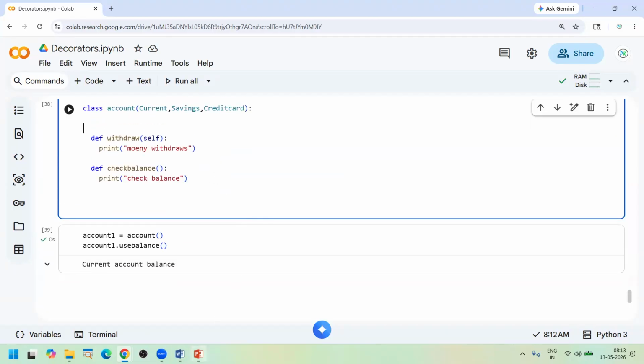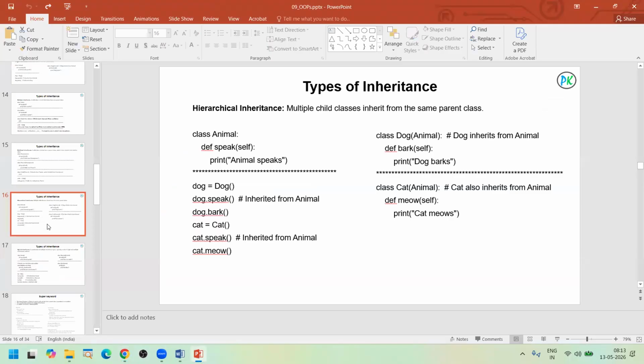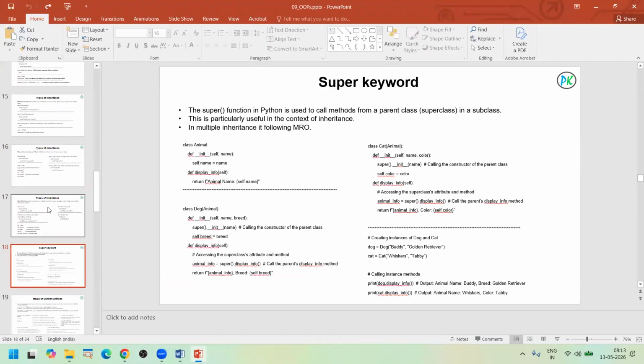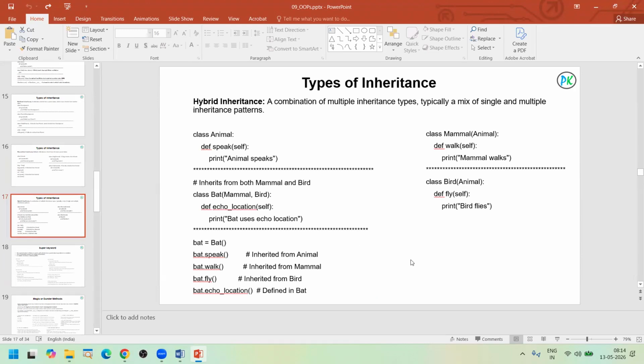Raghu is still stuck on hybrid only. Yeah, Raghu. Okay, I'll explain it to you, Raghu. Where is the hybrid? Okay. So look at this particular example, Raghu.